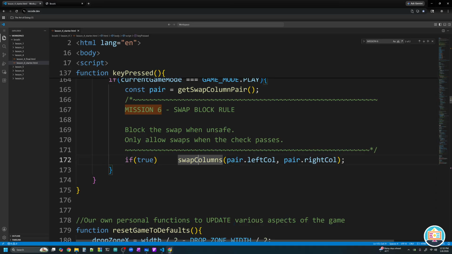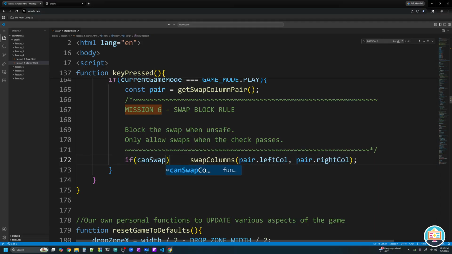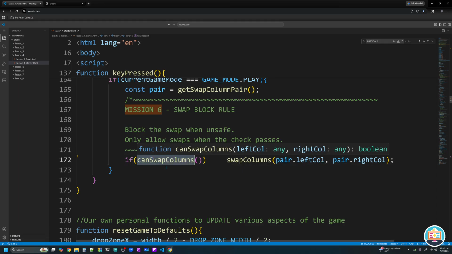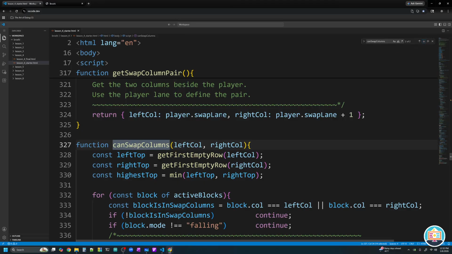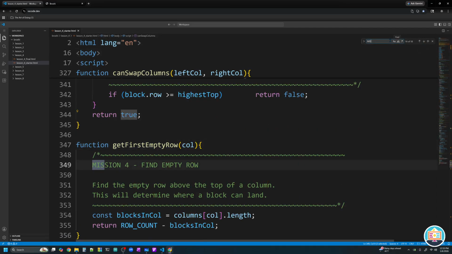So we only want to swap our columns if a certain condition is true. We're going to call can swap columns. Let's go search for this function. I'm going to double click to highlight it, and I'll hit Control F. If we look, can swap columns needs a left column and a right column. It's going to go through and test, can we actually swap? It's either going to return false or true. And we're going to use that value that is returned to us to answer our question in mission 6.